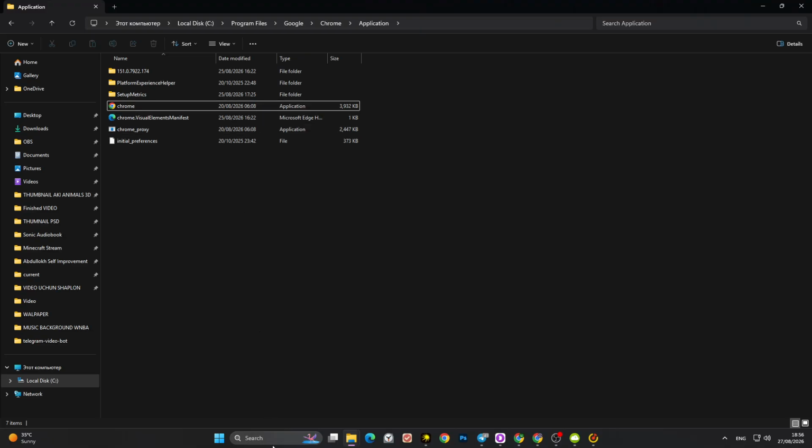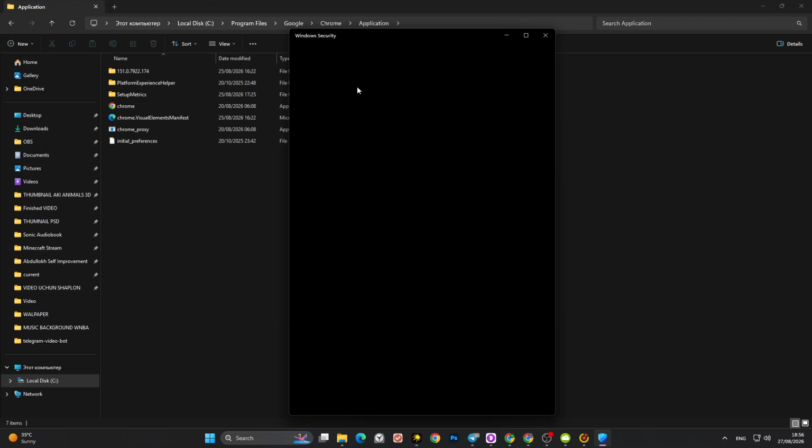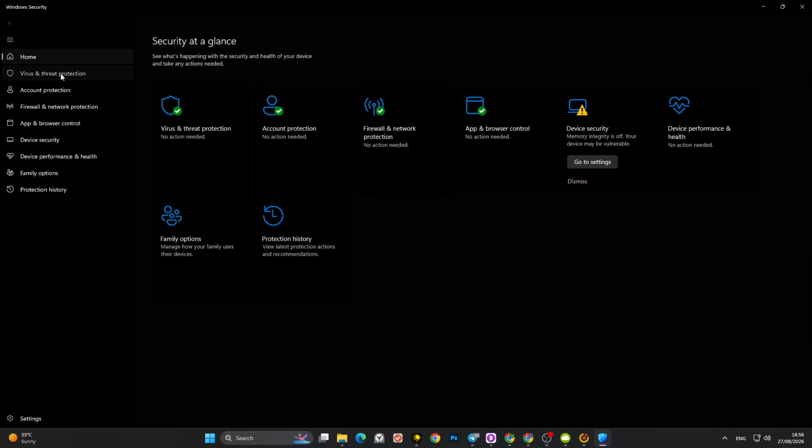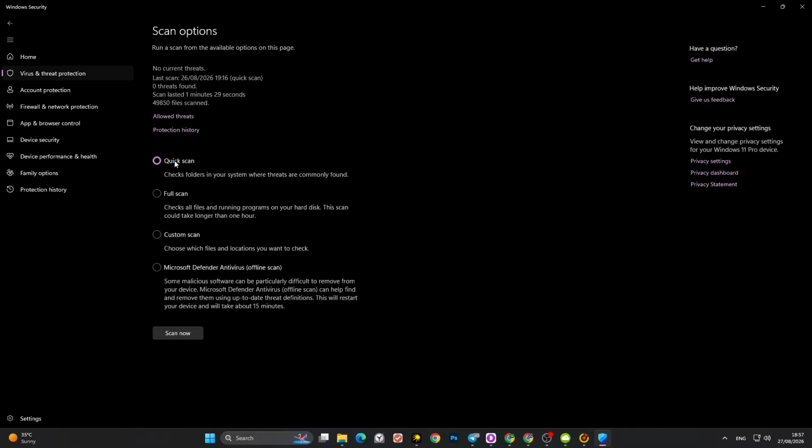Now open the Start menu, search for Windows Security, and open it. Select Virus and Threat Protection. Under Virus and Threat Protection Settings, click Manage Settings. Scroll down until you find Exclusions. Click Add or Remove Exclusions. Windows may ask for administrator permission, so click Yes.